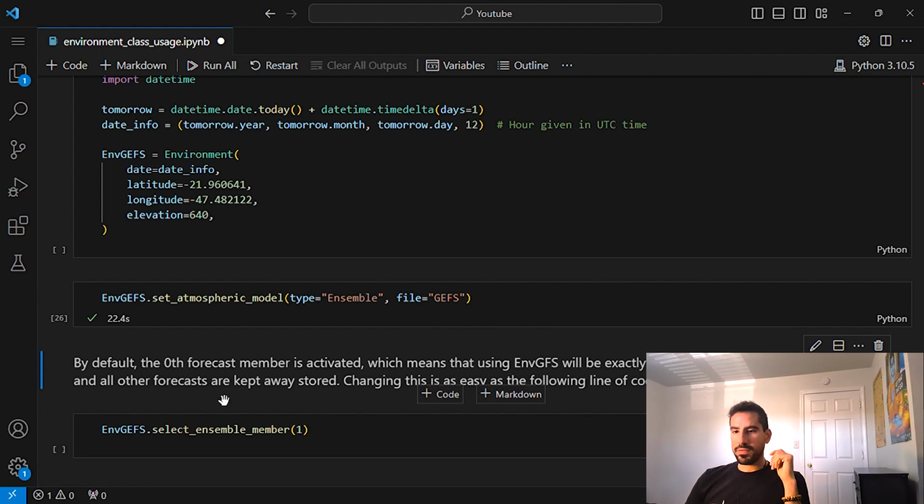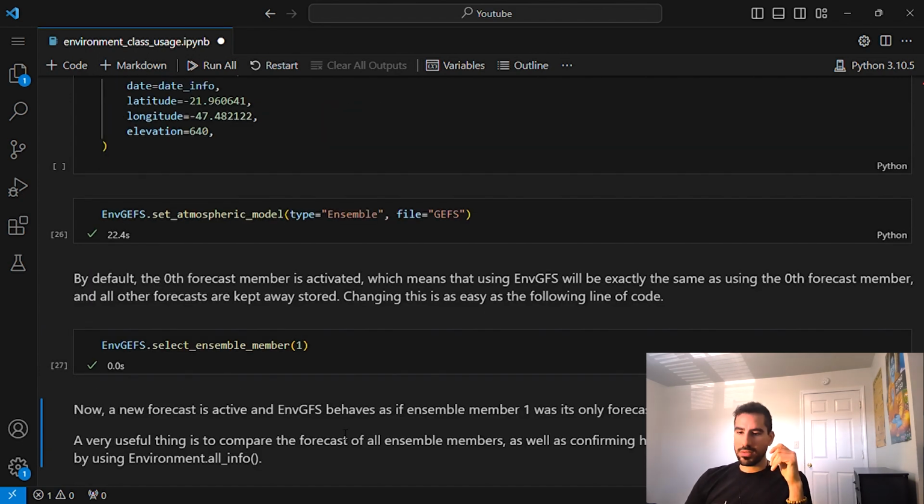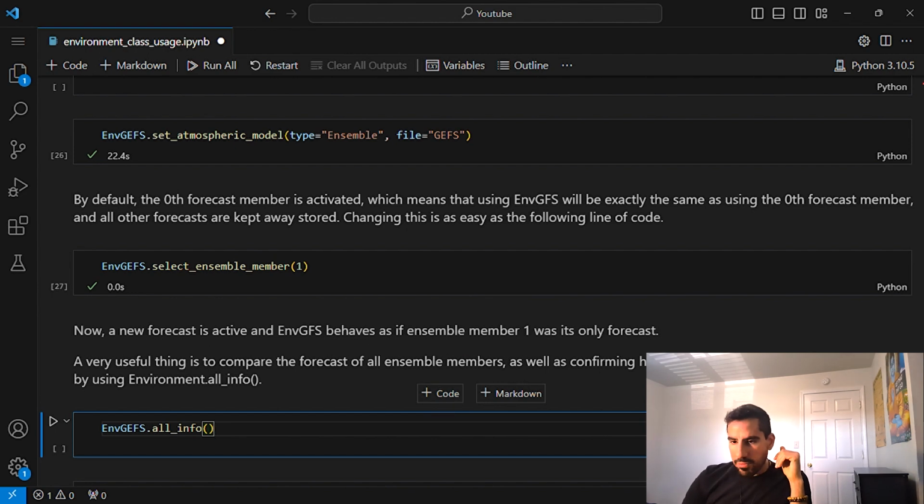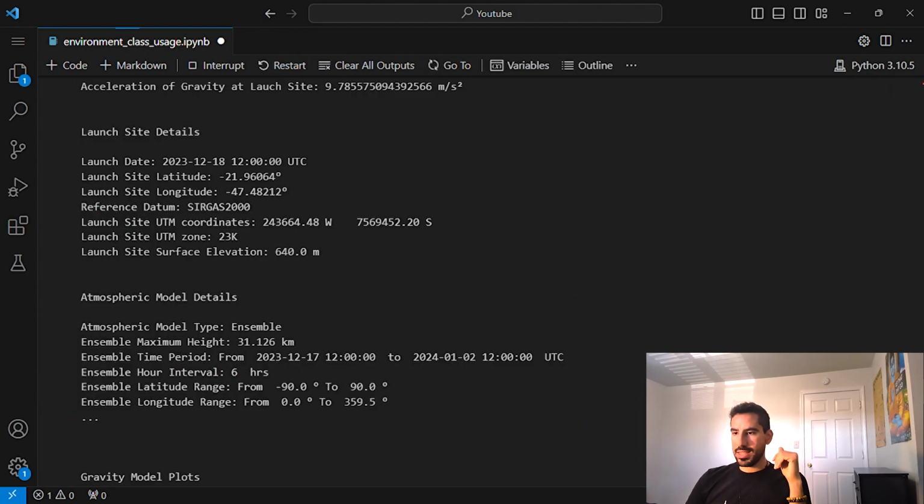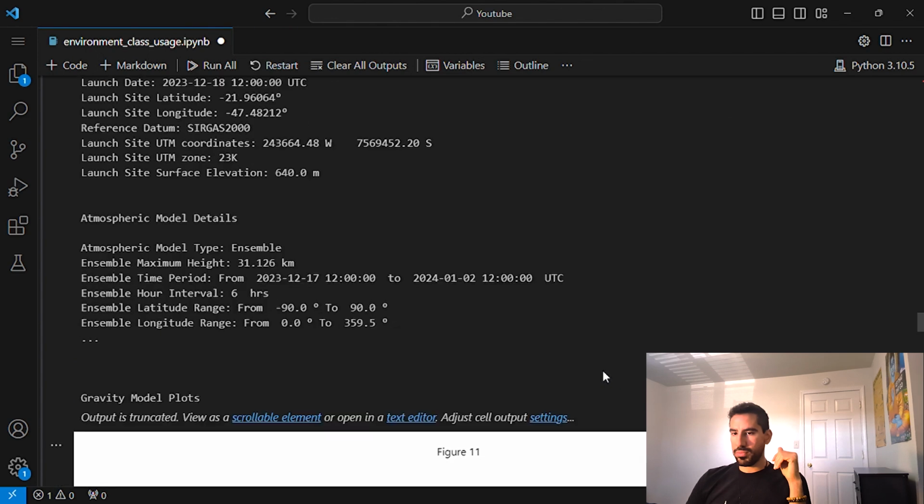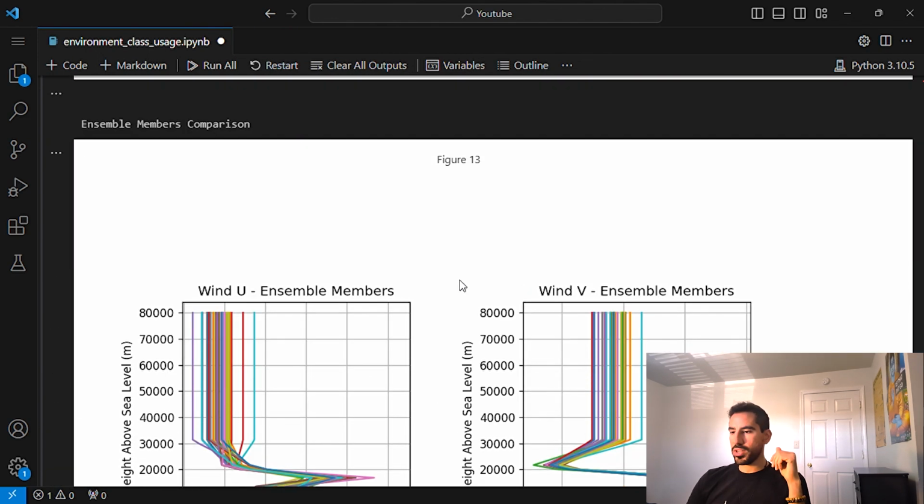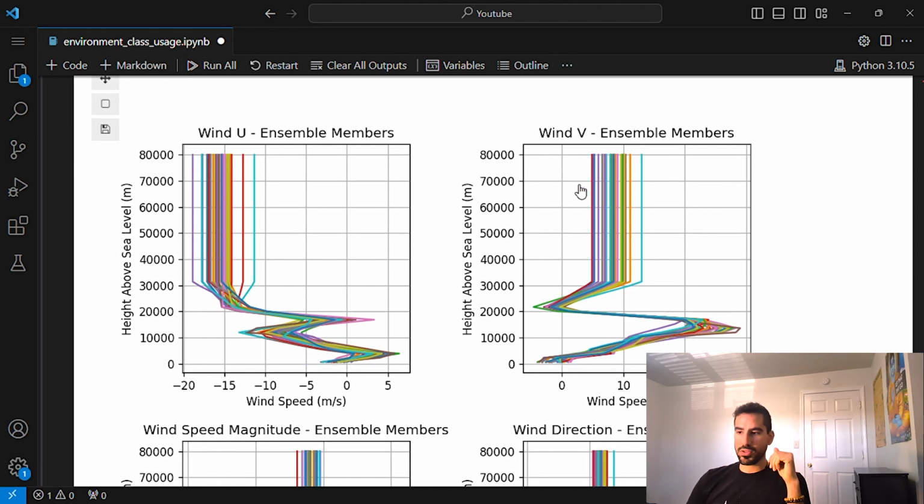By default, the first forecast member, or number 0, is activated, which means that the variable is going to be using the exact same member as the 0th, while the other forecasts are kept stored away. We can also select a different member, such as number 1, and we can use this one to use the forecasts. If we get all info from this variable, we can see that the plots here are used with one specific member, but it also shows the members comparison between each other. That can be really useful for dispersion analysis.